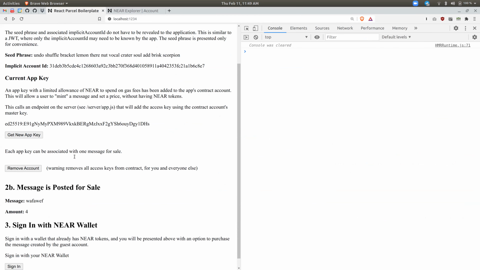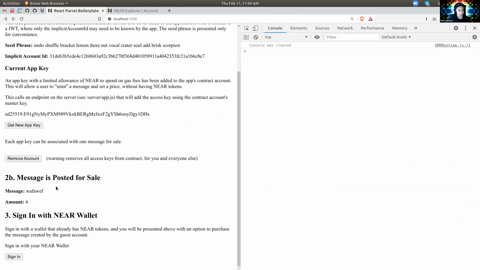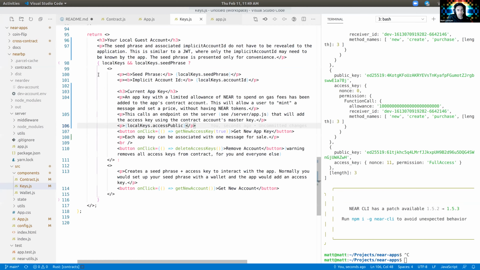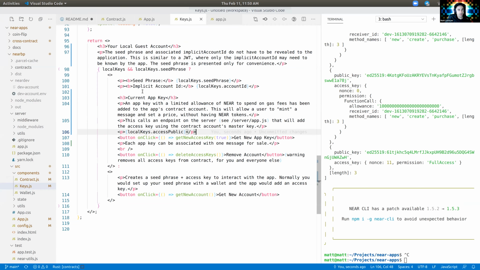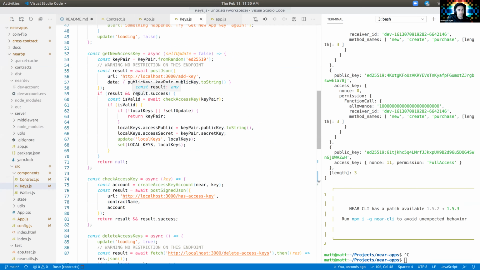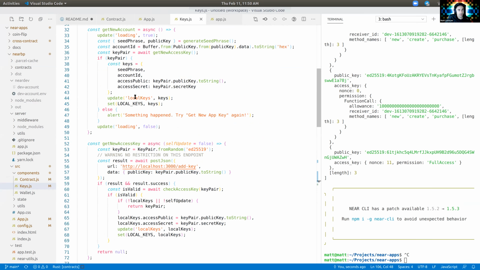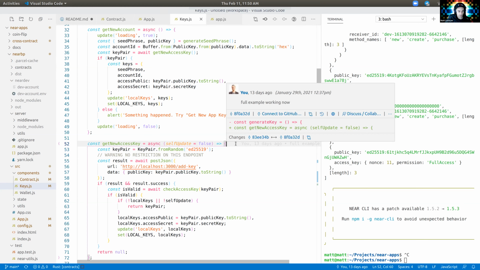Okay, it's a little bit better, right? And then when you click this get new app key, I want to make sure that the contract part actually refreshes. So I think all I have to do is actually force the loading thing to start. So just one sec. Sorry, this will only take a sec, but it'll fix the UX of the whole thing.